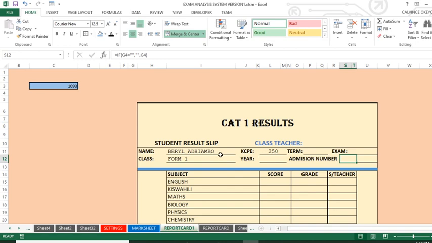Or you can use the name to look for the admission number. Or you can still have the admission number, which is here. You can actually put it here. So there are very many ways of importing that data. You can import it from the mark sheet using VLOOKUP, or you can use index match, or you can bring it here from the same sheet.